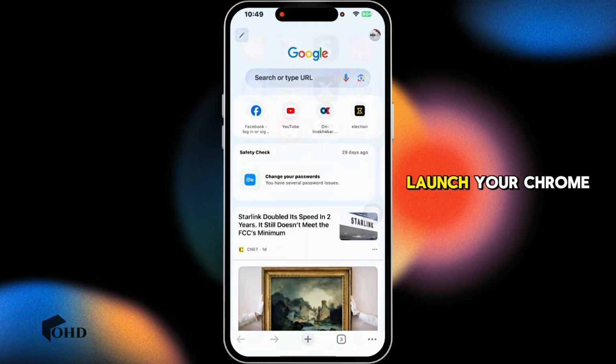Lastly, what you want to do is launch your Chrome browser and log out of your Gmail account, wait for a few minutes, and then log back in again.